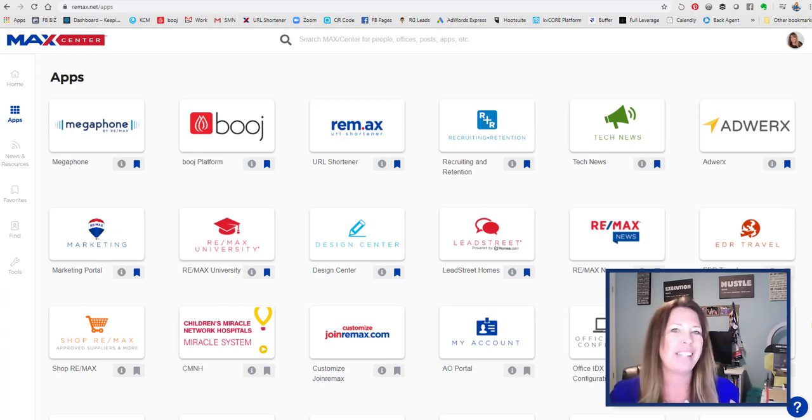We will go more in depth with some of these tiles for sure, but just go to remax.net, start checking out some of the tools that you have available.